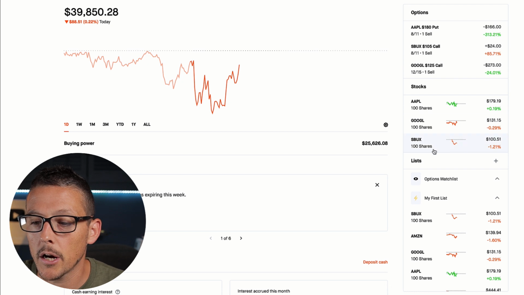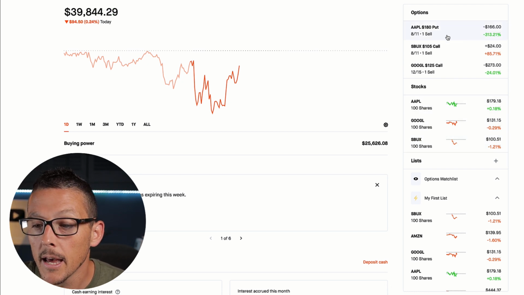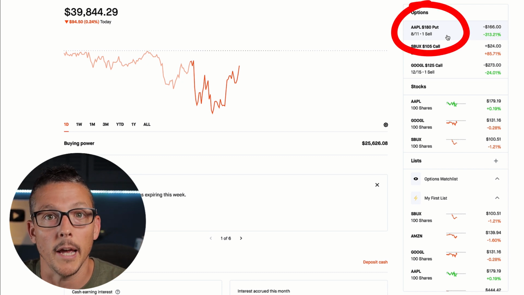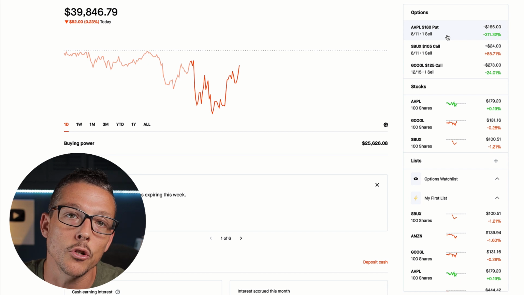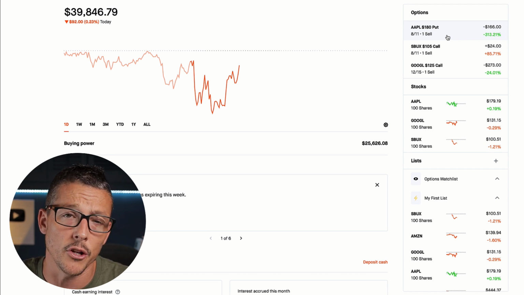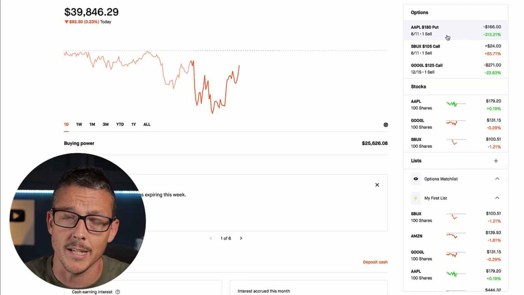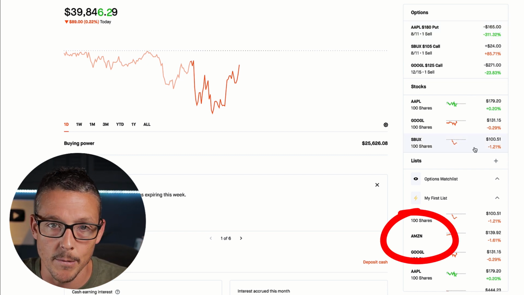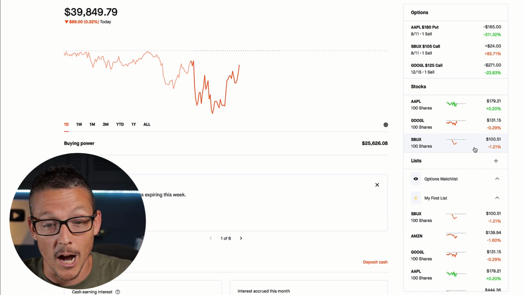You can see I have a couple of different options open. I also own 100 shares of a couple stocks, and you can see right now I do have one cash secured put that's currently open on Apple. But the stock that I've been using to trade cash secured puts this entire year, which has been pretty much my big winner, and I'll show you a spreadsheet of all of the trades that I've made with this stock, is Amazon.